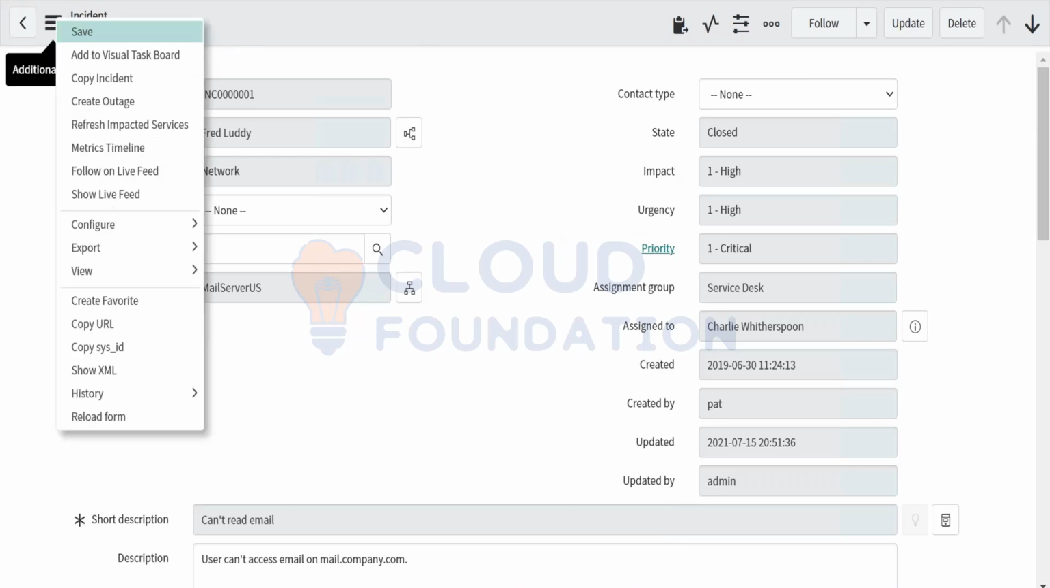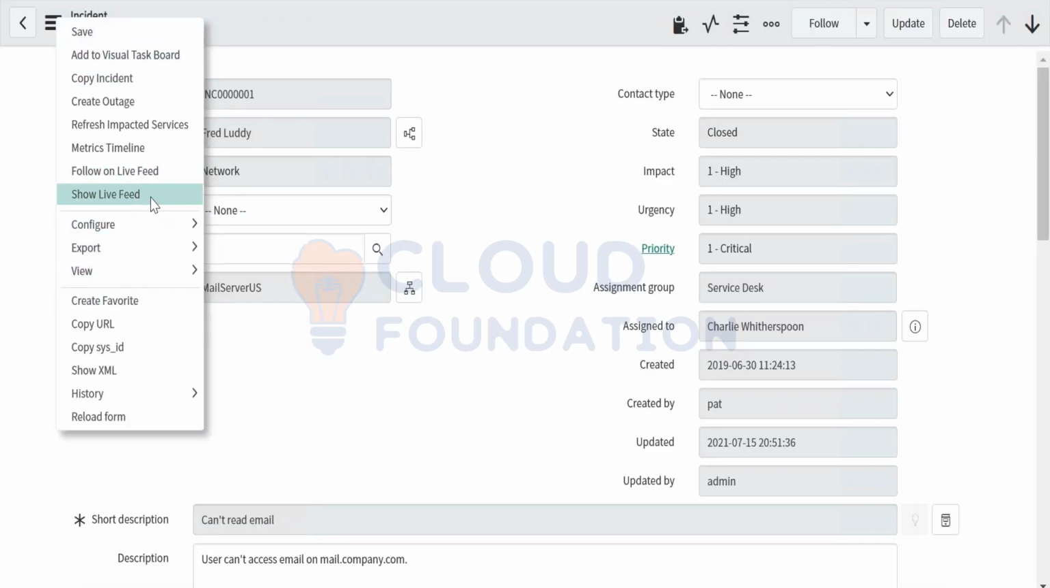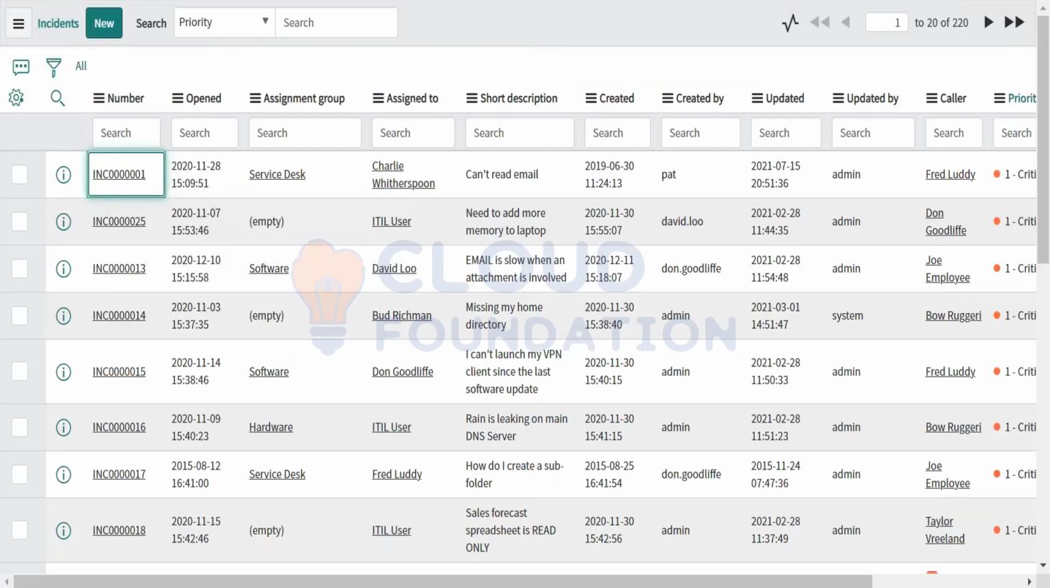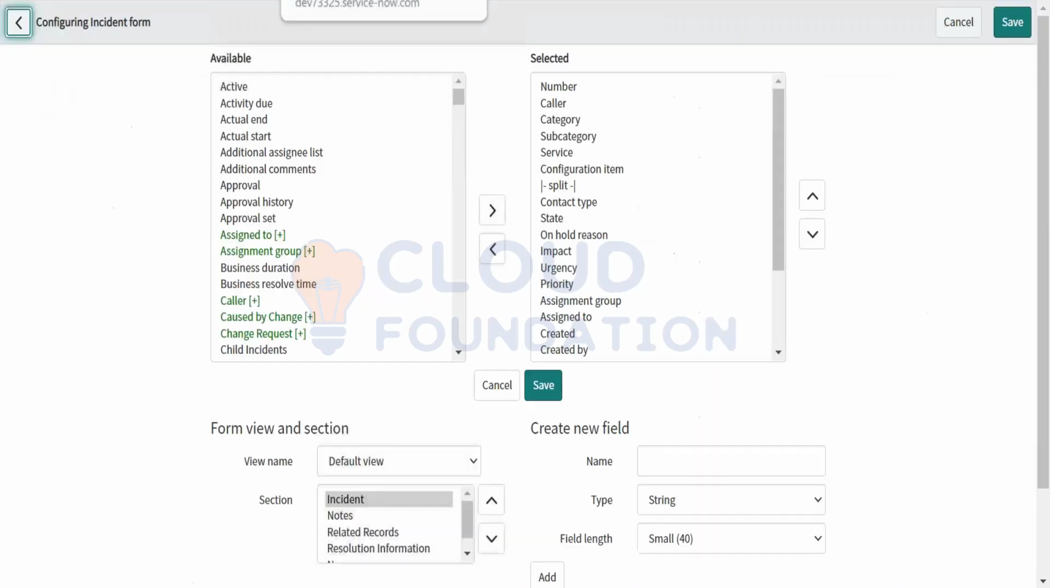Yes. In form design, you can reorganize the fields, but in form layout, you will not be able to do this. Once I'll show how we are doing this. One thing is I will do it through form layout. In form layout, you will not have the view of how it is in the backend. If you see, everything will be one after the other.